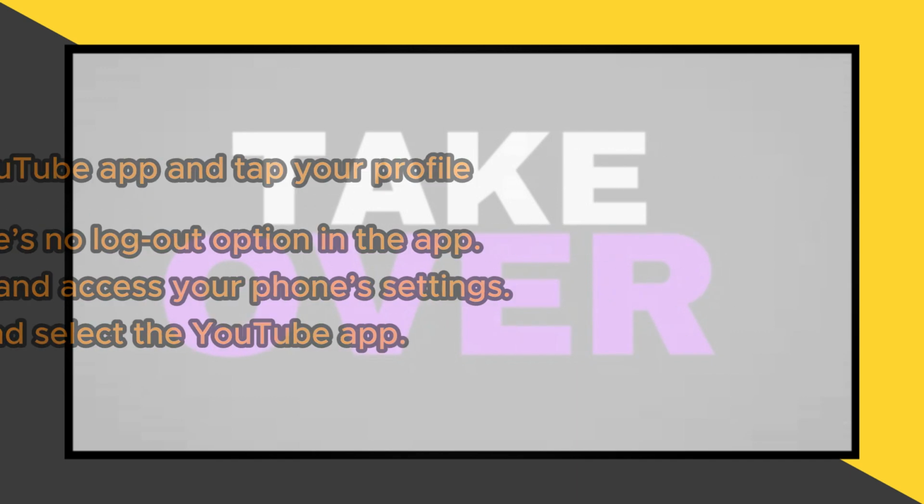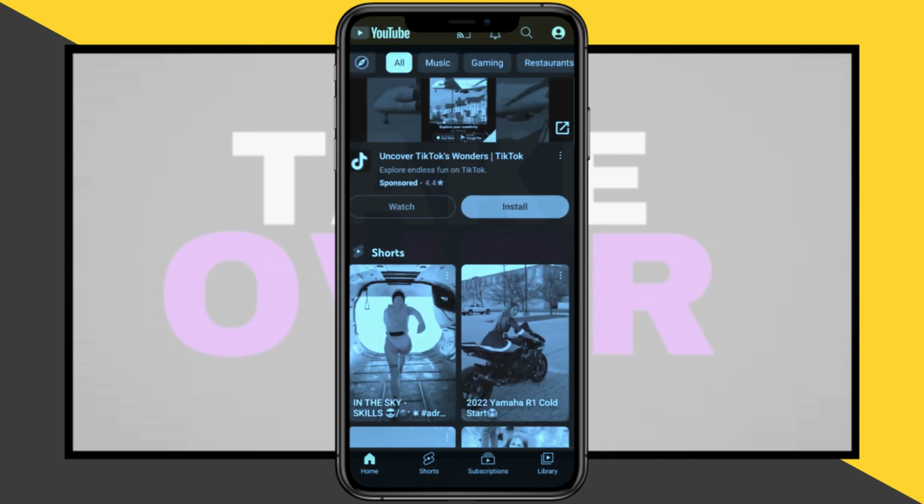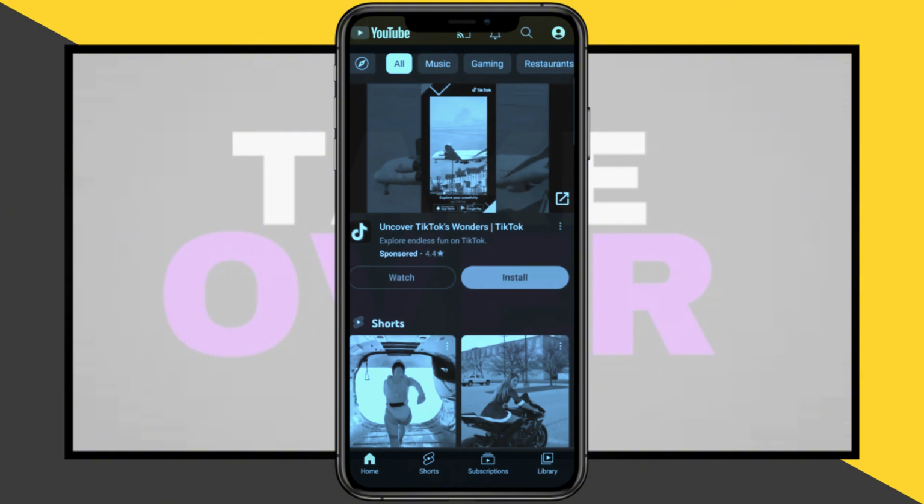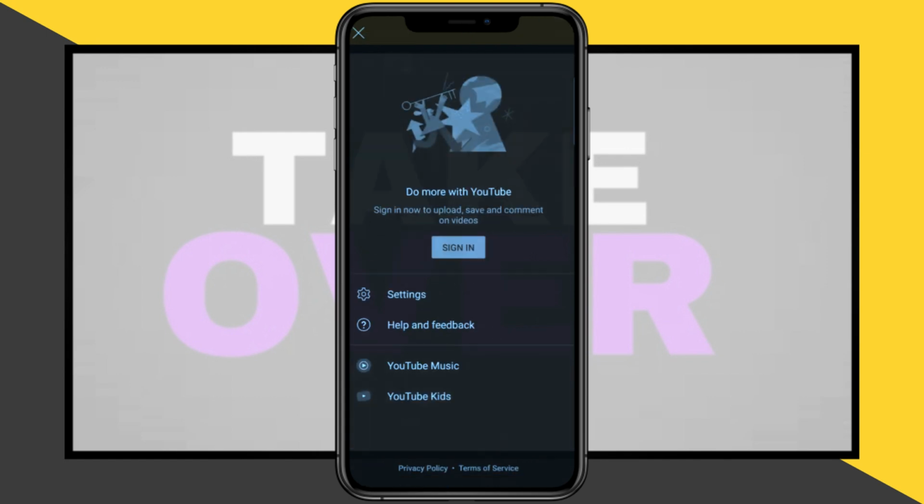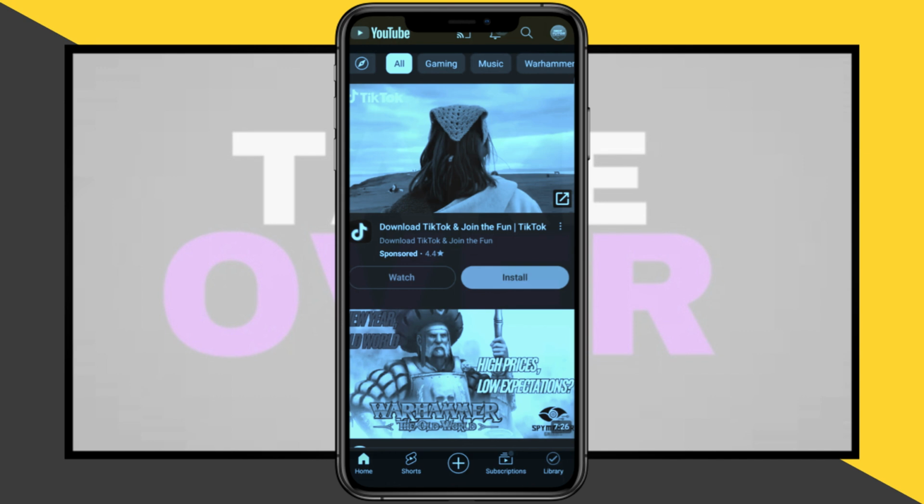Use the search bar within the settings to type YouTube and locate the app. Once selected, navigate to the storage option. Here, clear both the cache and the app data by pressing the respective buttons and confirming when prompted. After completing these steps, reopen the YouTube app. You'll notice that you've been logged out, with the app prompting you to sign in again.